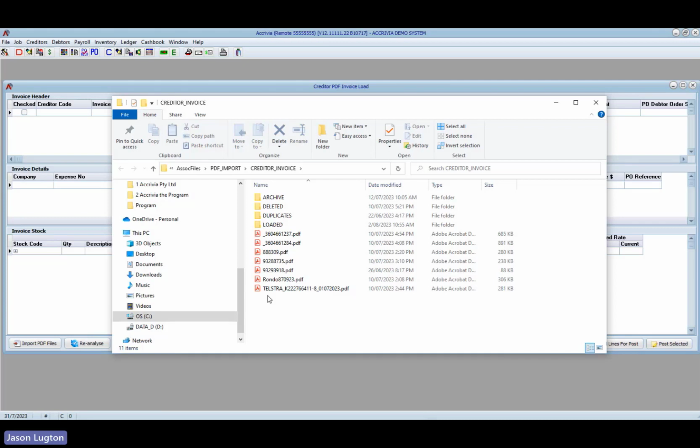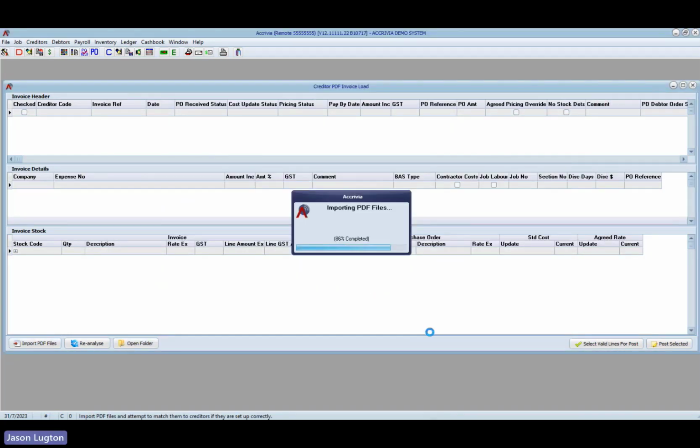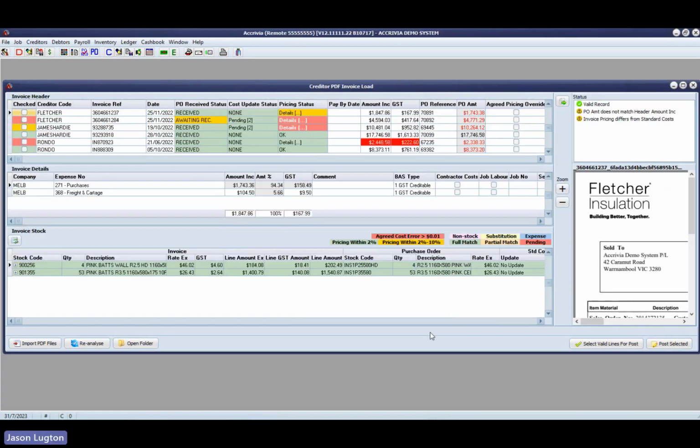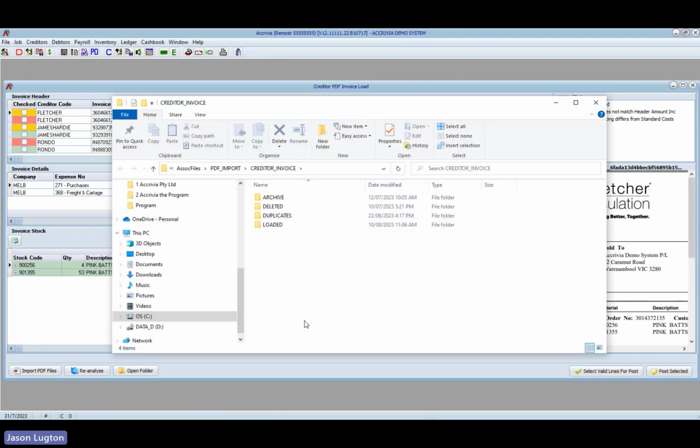We can then put them in this folder, and that allows you to come in and just literally sweep them in. So that's just a bit of a side note, but this is where they need to be for us to then pick them up. So the first thing we would do is press the Import PDF Files button. And as you can see, the system's swept all the information from that folder in. If we went and had a look now, they've all disappeared from there and they've gone into the loaded folder.